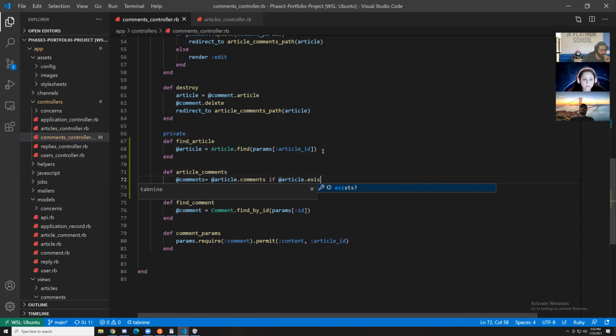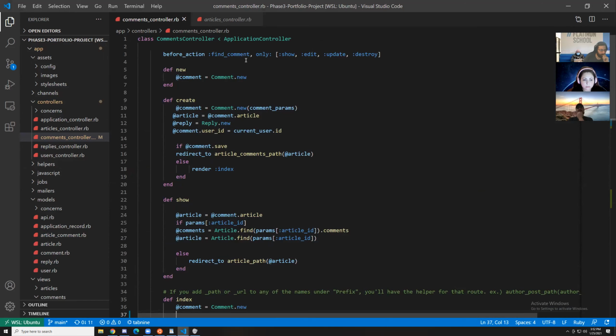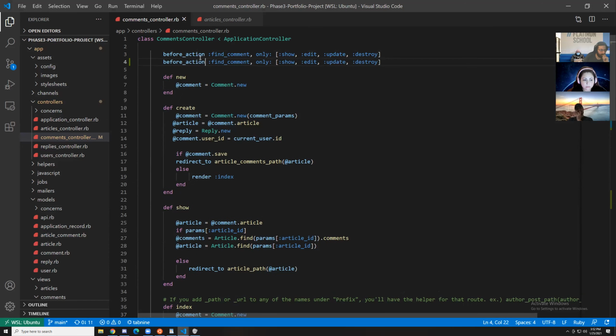Cool. Now you can do a before action. First find the article and then do article comments in your before actions. So I would make another one, right? Yep, so that would be find article and then only the ones that you're nesting. Right now I'll just do index and I'll figure out what else I'm doing later. Okay. And then right underneath that, you do the comments.